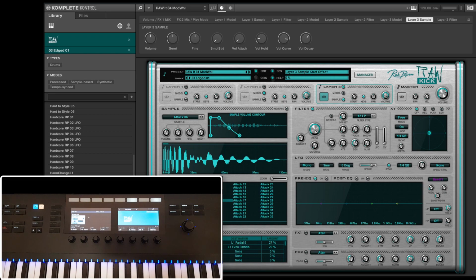Since I haven't shown the sample page, I will do this now by using layer 3 with the sample mode active. In this example preset of RAW Kick, layer 3 is active and uses the sample. Page 10 displays the sample controls and its volume contour controls.